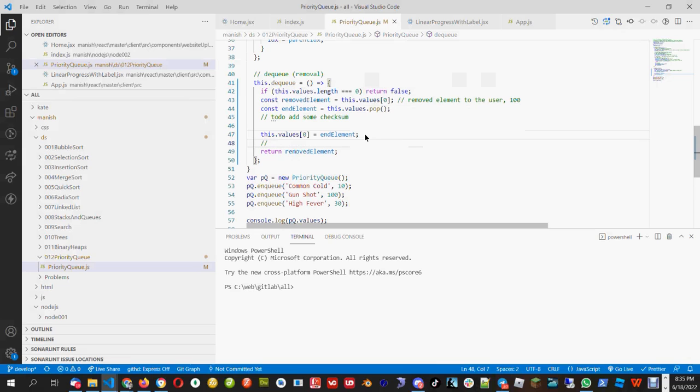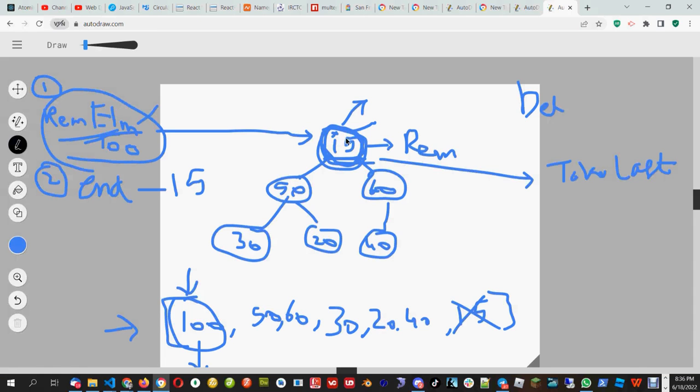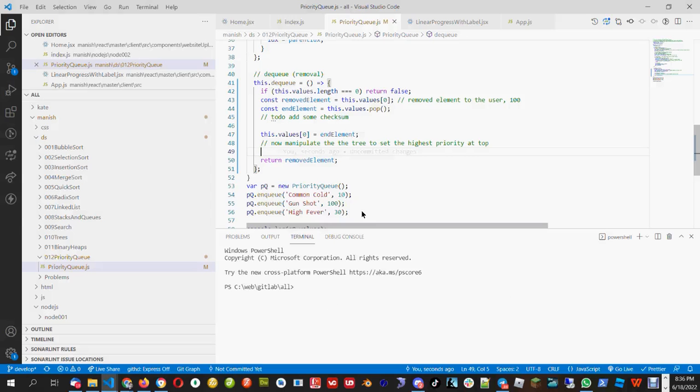Okay. So now what I will say: manipulate the tree to set the highest priority at top. So what we have to do, first we have to take the index of this 15, because 15 is incorrect. The rest of the others were in place. We moved the 15 to the top. Now 15 is incorrect, but all other things are at the correct spot. So we have to take the index of this 15 and move it down somewhere.